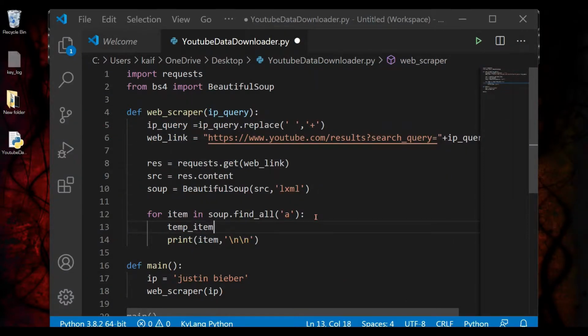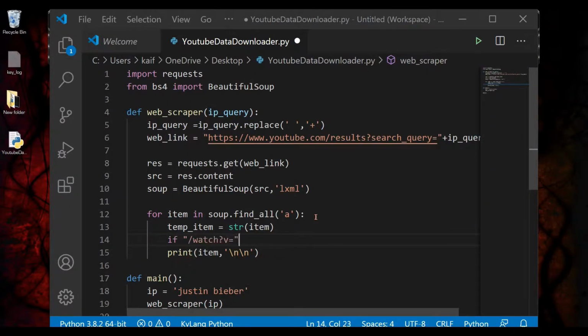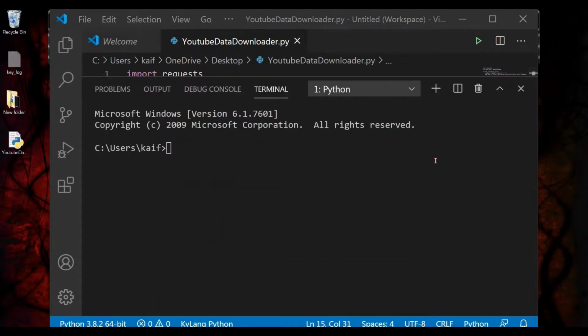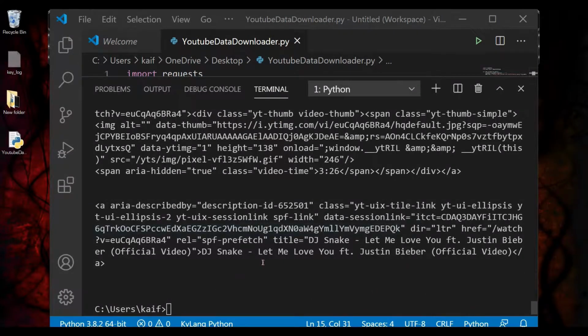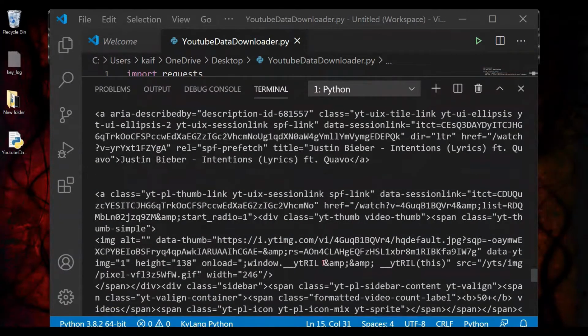So let's create a code. If this /watch?v= is in the item, then only it will print the item. So here we can see it's just showing bodies of a which contain /watch?v= in it.